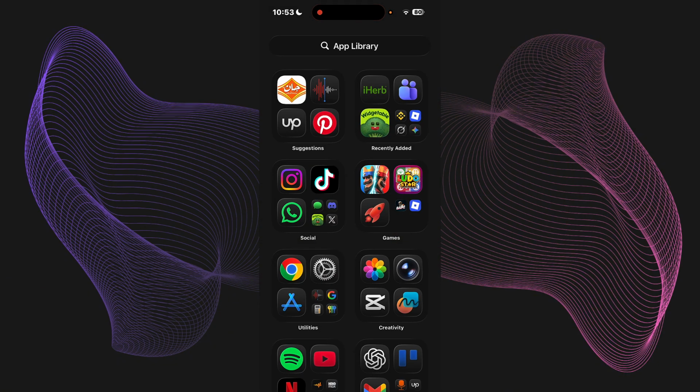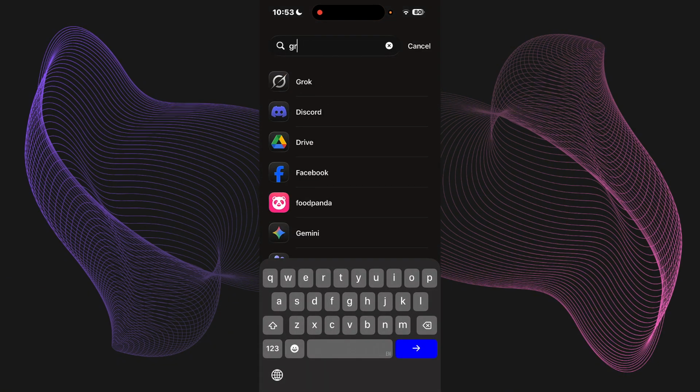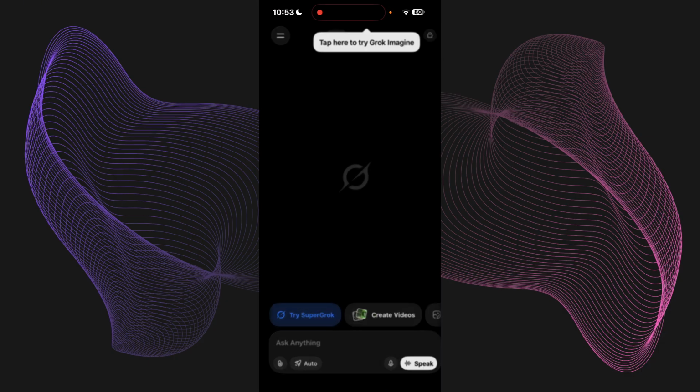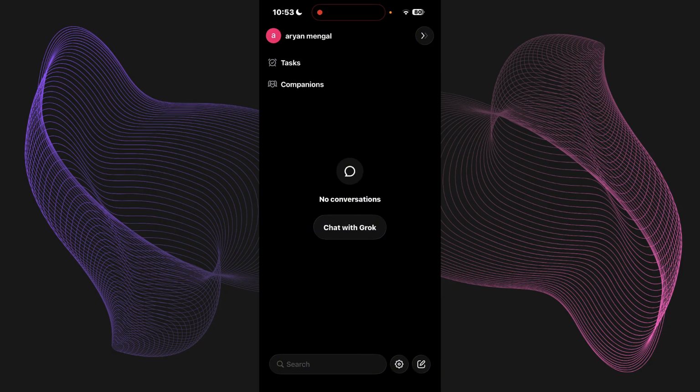Now after that, just open up the Grok app, and once you open it up, you'll see its main interface like this. Now you gotta press on these two horizontal lines on the top corner. Once you press on them, it will show something like this, and right over here you need to press on the gear icon on the bottom.